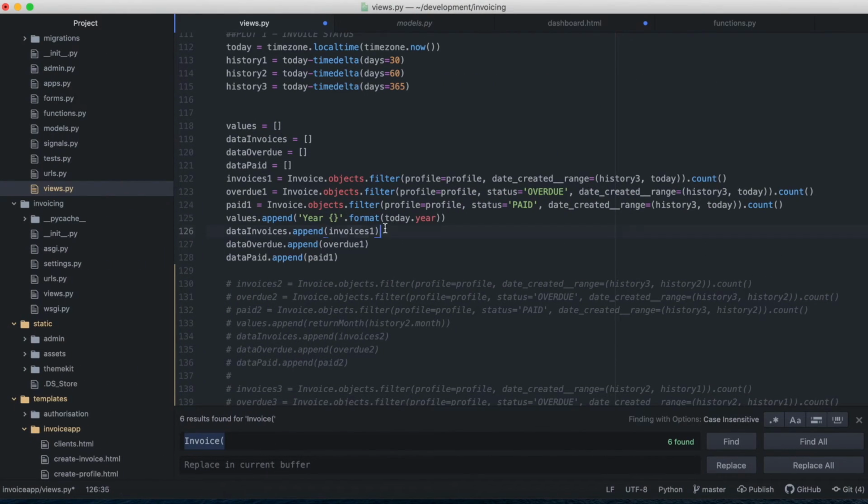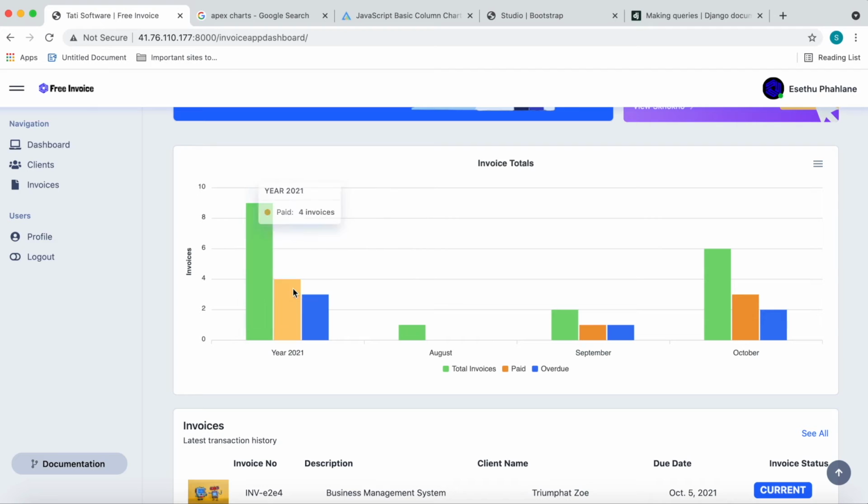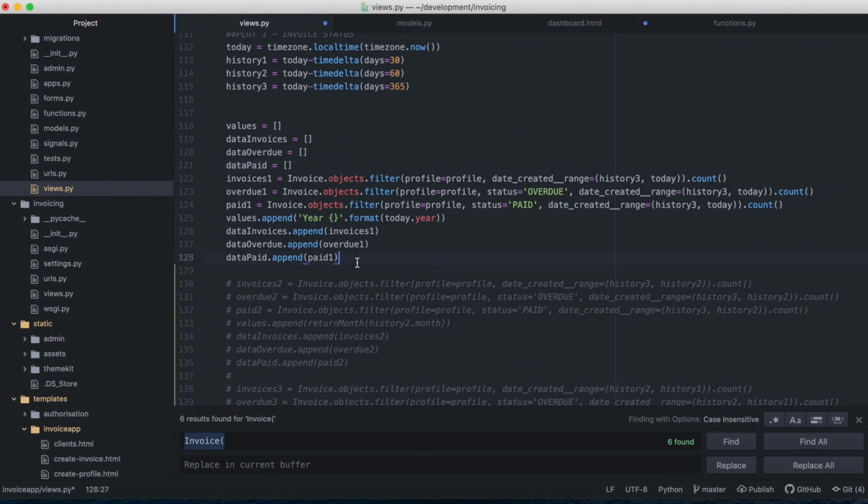Then the next one is obviously the data invoices. The data invoices is an array or list, and I'm just going to append invoices one. Invoices one, remember, is the total. Then data overdue over there, I'm going to append overdue one, which is the overdue invoices. And then data paid over there, I'm going to append paid one, which is the paid invoices. So now this array has got one item each. It has the total, the overdue, and the paid invoices for the whole year, and it shows that this is year 2021. So that's what we're doing over there.